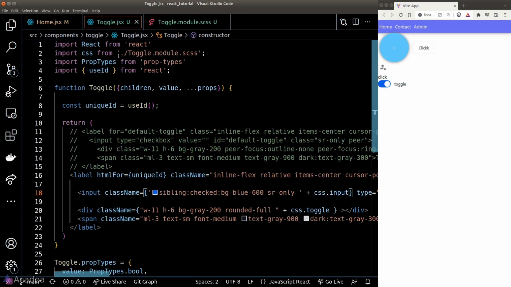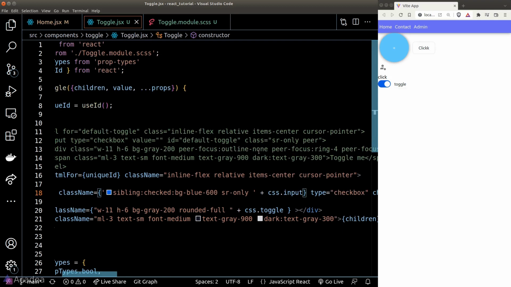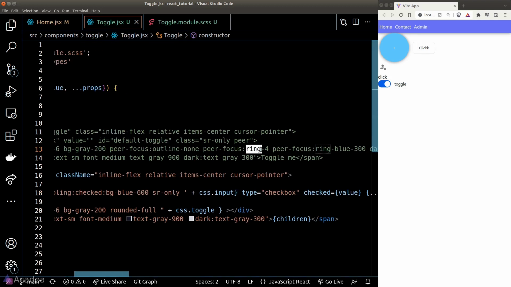That to me is a beautiful switch component that I'm more than happy to reuse over and over again across my app. However, if we look at the original code, they do have some sort of rings on the component when we click on the switch. To me, this is not necessary as I'm quite happy with our component already. However, you can add in those CSS classes if you want.